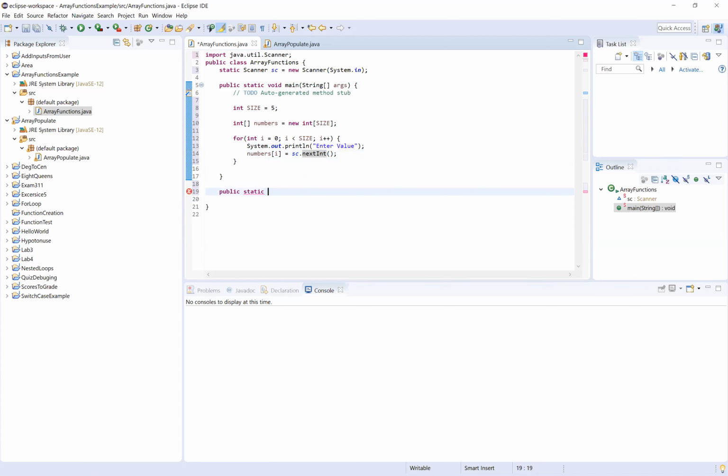Okay, public static, let's do void. Void basically means that there is nothing that's actually returned. Okay, and printArray. What this is going to do is print all the values that we put in. In this case, let's take in an int array, your array that you are actually putting in.